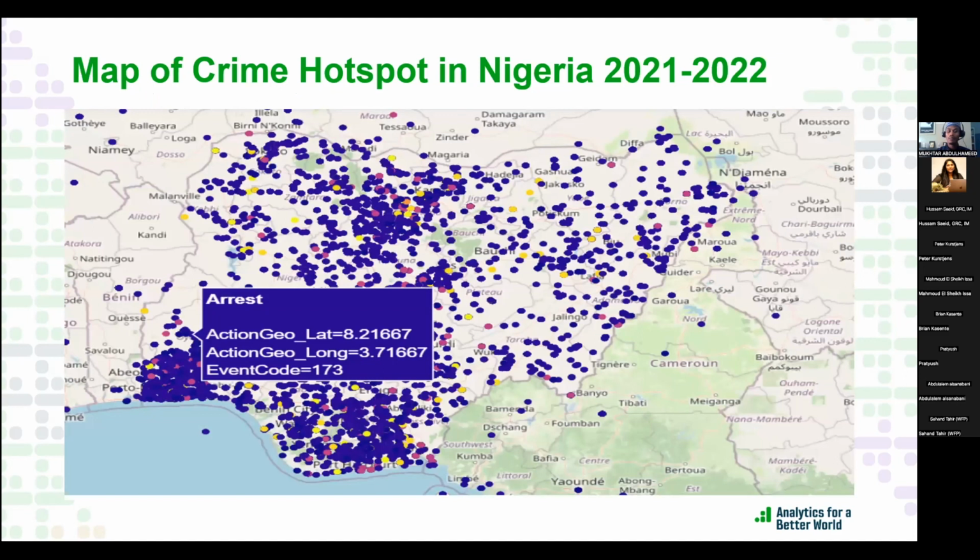Okay, here is the map of crime hotspots in Nigeria from the data I use, from January 2021 to May 2022. This is a map of Nigeria, and here you can see different kinds of crimes that are happening in different locations.